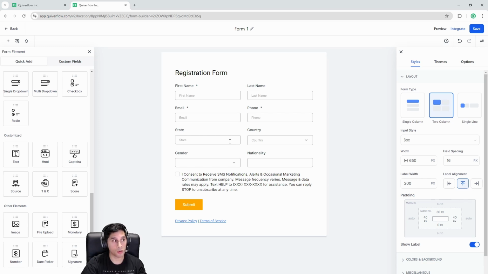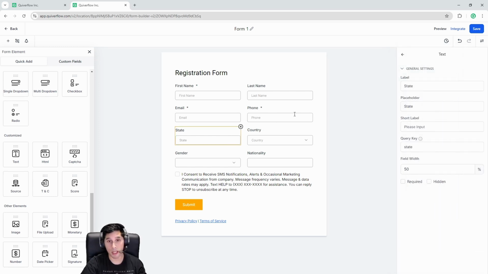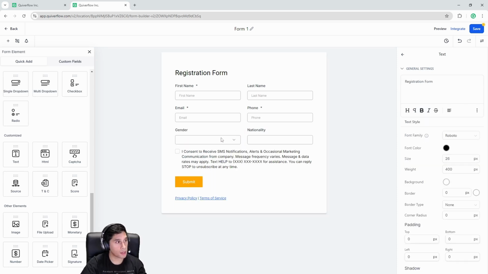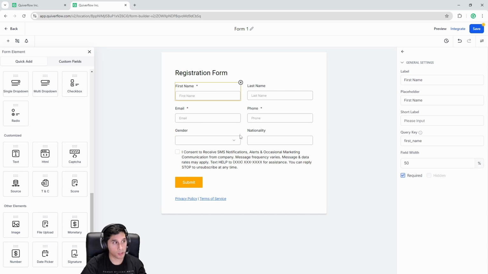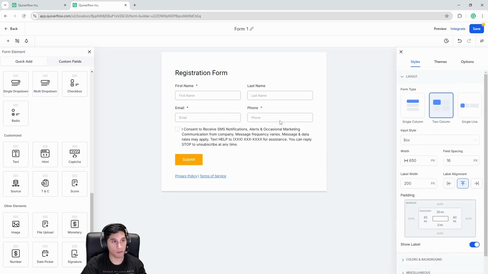So I'm going to show you how to find the possible state of residence based on the phone number. So we're going to remove state, and then same for country: possible country of residence based on the phone number, country code, and area code, and possible gender based on the first name, so remove gender, and then also possible nationality based on the full name. So we remove these fields, and now we have a very simple form.